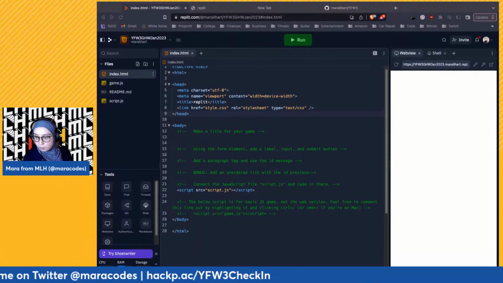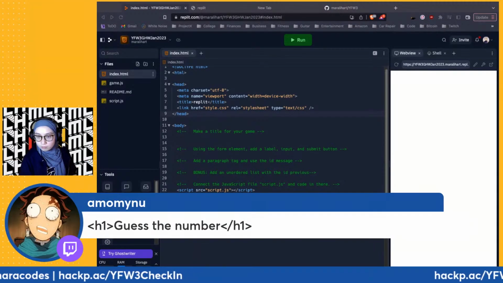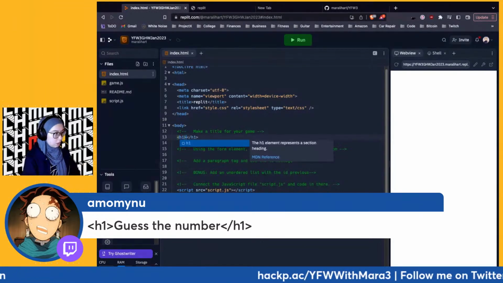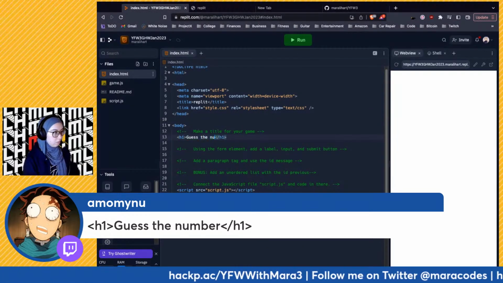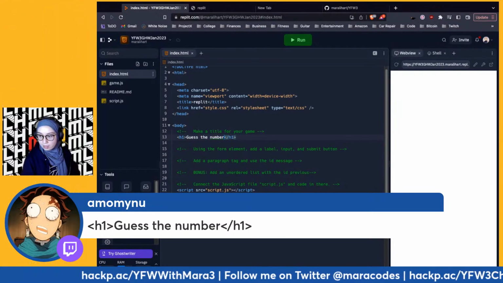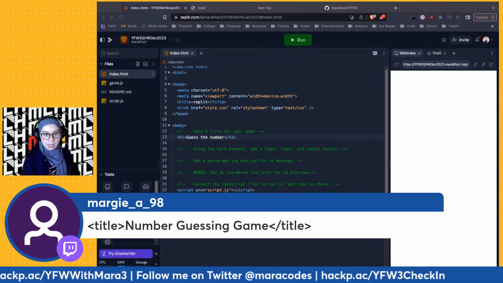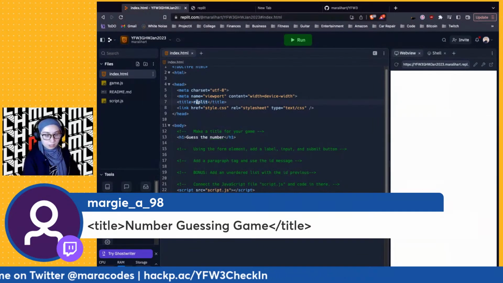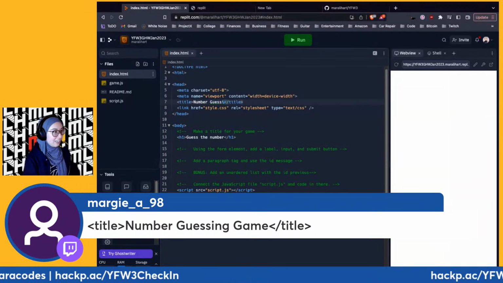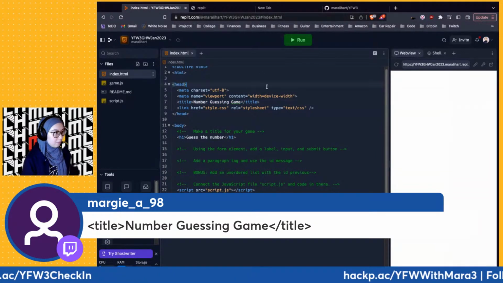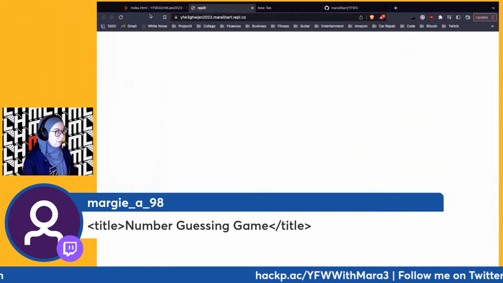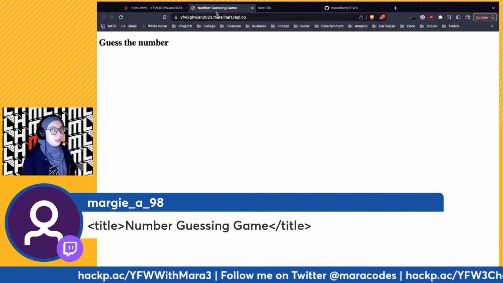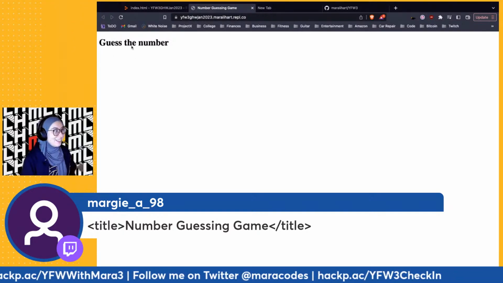Okay, I'm going for the first one. So this is what's showing up on the screen. This is going to be "Guess the Number." And then for the title in the head, the metadata, it's going to be "Number Guessing Game." So if I refresh this, we'll see two changes. Up here it says "Number Guessing Game," and here it says "Guess the Number."